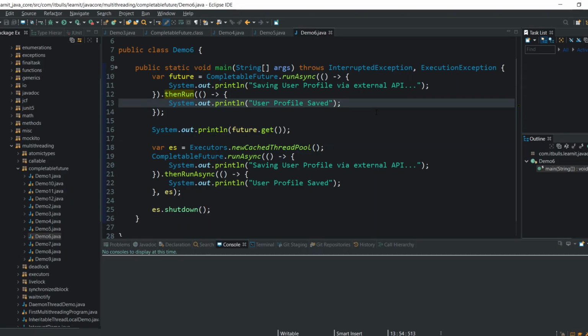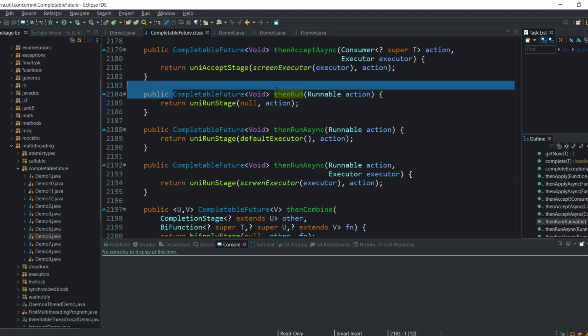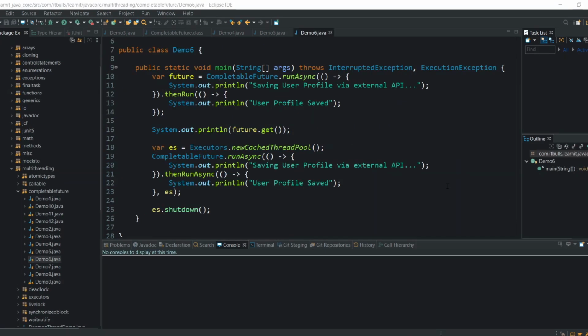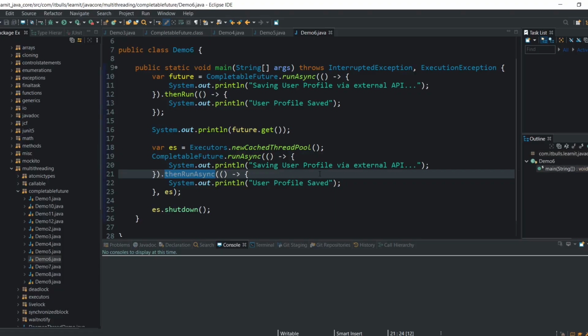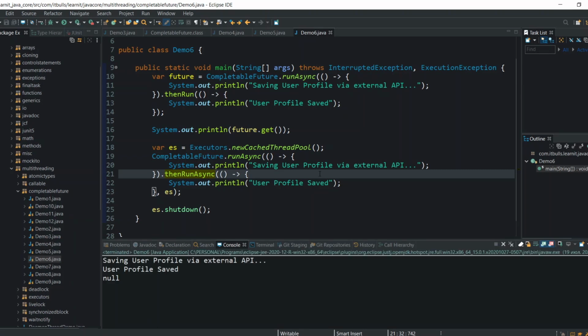Again, we have a future object returned, but it contains nothing in response. Also we have a method similar to thenRun, which is called thenRunAsync. This method will use a separate executor service, either the fork join pool or the one that is specified. Hope that you understand now how to work with these methods.